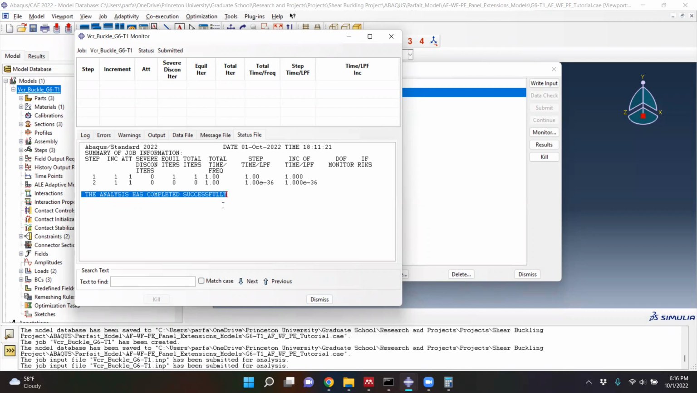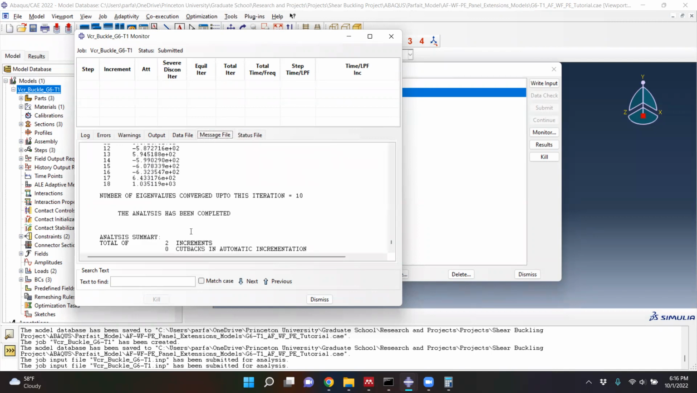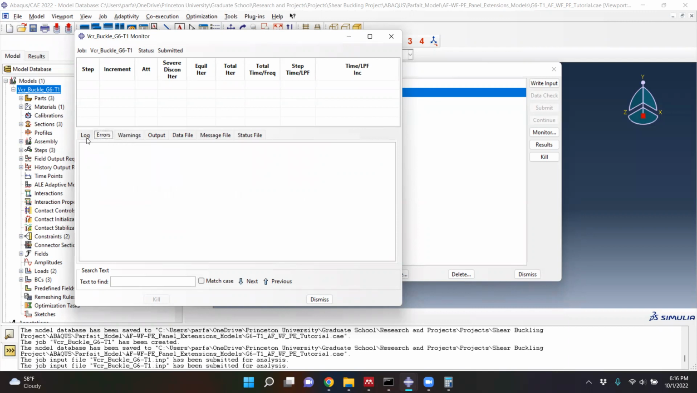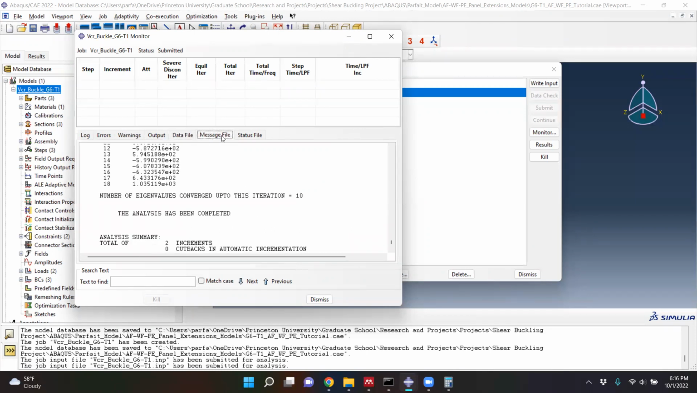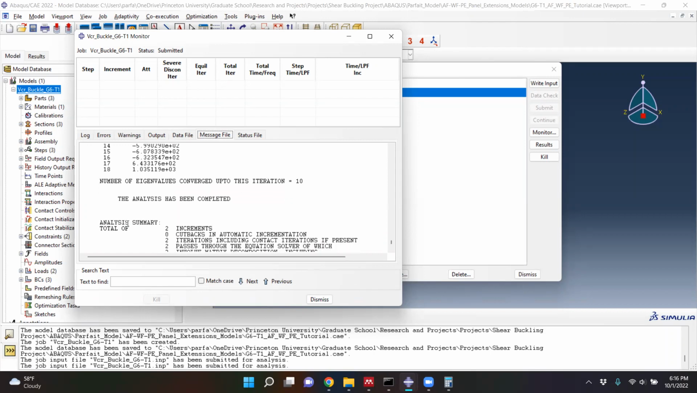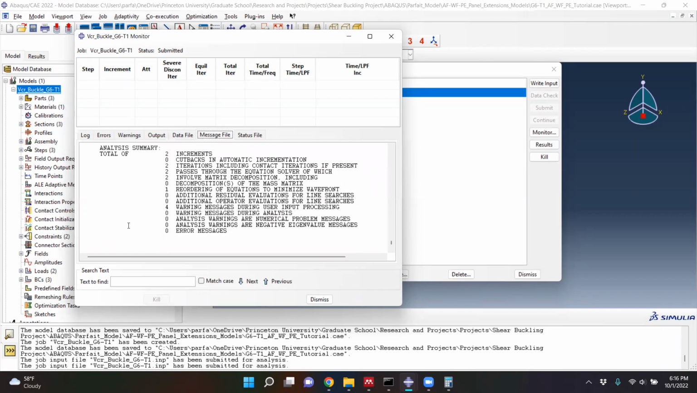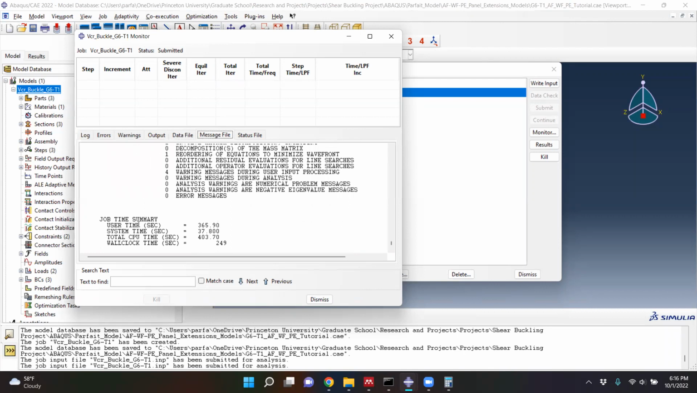If you had an error message and your analysis did not complete, you would have to go into the message file and look for that message, and also check out some of the warnings. In our analysis here, we have no errors and no warnings, and we have our data file and our message file, which we can track to see if we have any error messages, what those error messages are, and how to go about solving them.